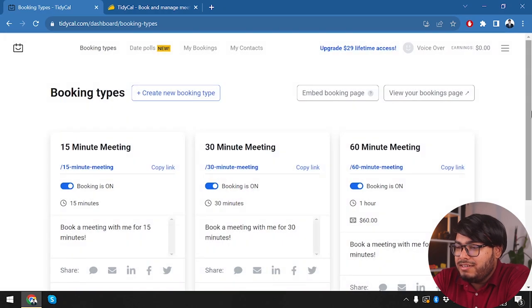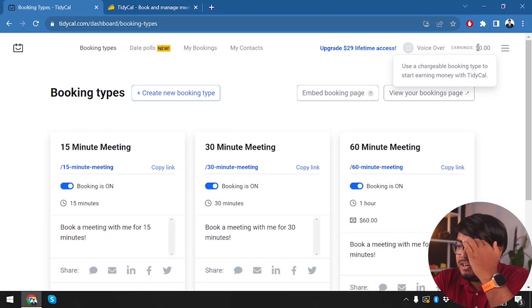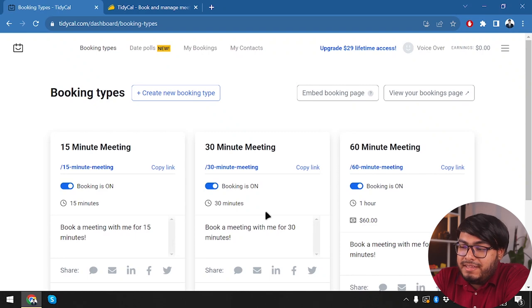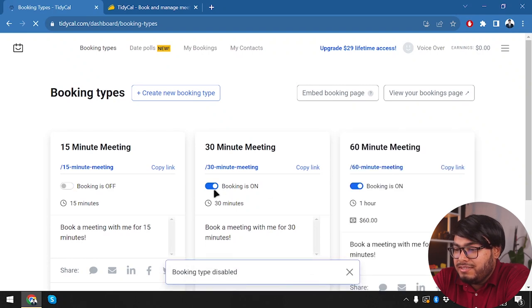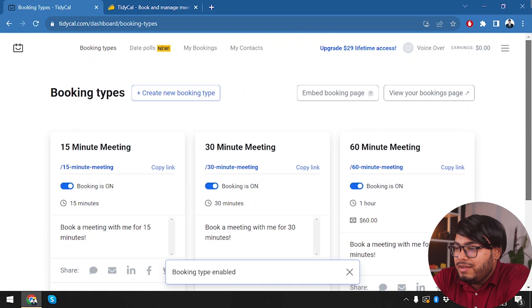So we have Taco Party here, and we are inside the website. We can upgrade to the lifetime access from clicking here, and we have zero earnings. Use a chargeable booking type to start earning money with TidyCal. So if we want to do paid meetings and we set up chargeable bookings, then we will be able to earn by scheduling meetings with people. We can create a new booking type here, and there are already 3 booking types at the moment. As you can see, a 15 minutes meeting booking, and these bookings are actually on, that's why they have been turned on. So here is the entire app interface.